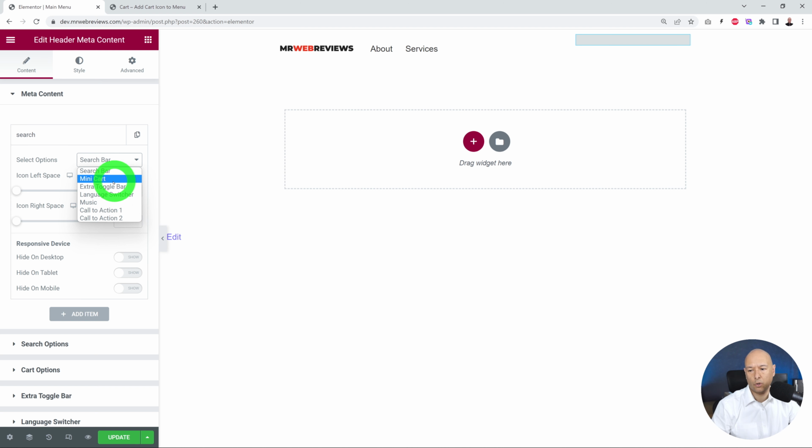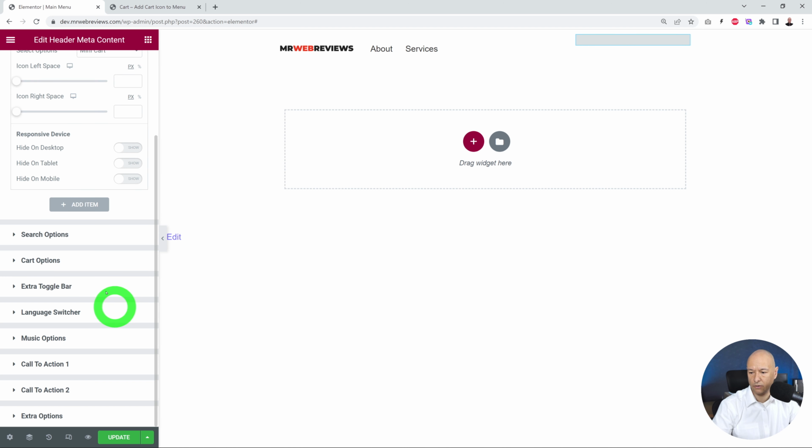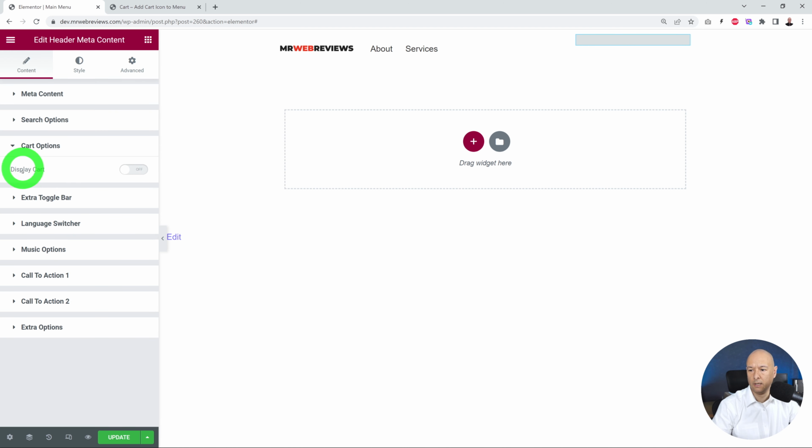Okay. So we're just going to add our mini cart for now. And then we can customize it. As you can see here, you can hide on desktop, tablet or mobile. We're going to show it everywhere. And then now we need to enable it to show it now. So for this, we're going to go to cart options here and display cart.